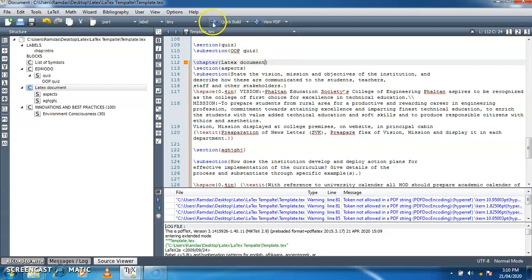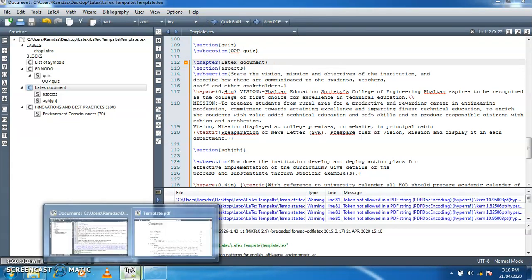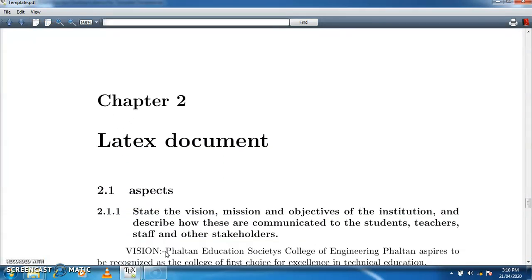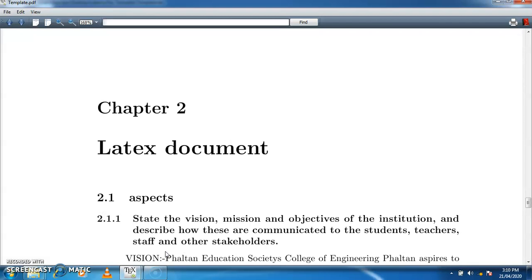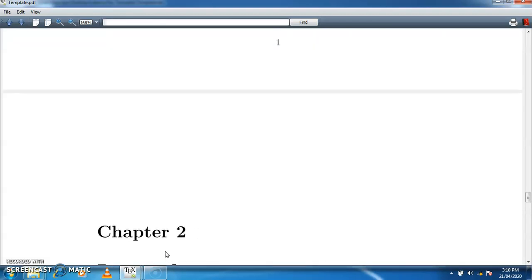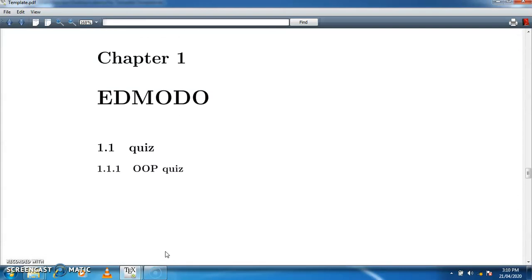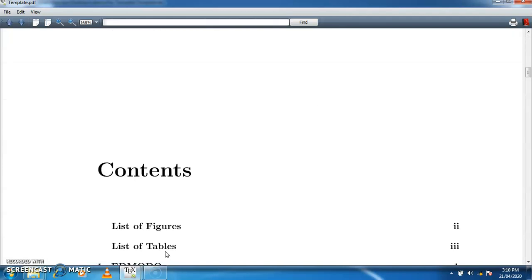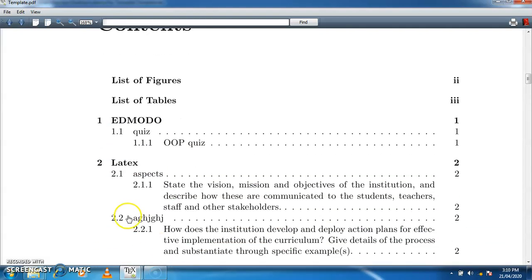Suppose I am going to change the name of the chapter to LaTeX document. Now after running this particular LaTeX file, you can see that the chapter name has been changed. For my second chapter, the name of the chapter is LaTeX document. Whether the name of the second chapter in my index has been changed, we'll see. Here you can see that the name of the second chapter is still the name it had earlier, before we changed it.